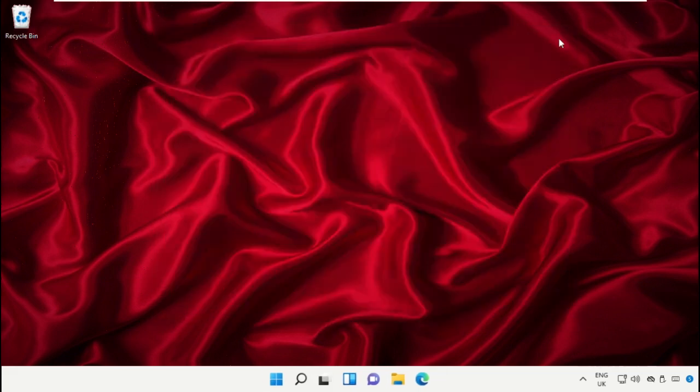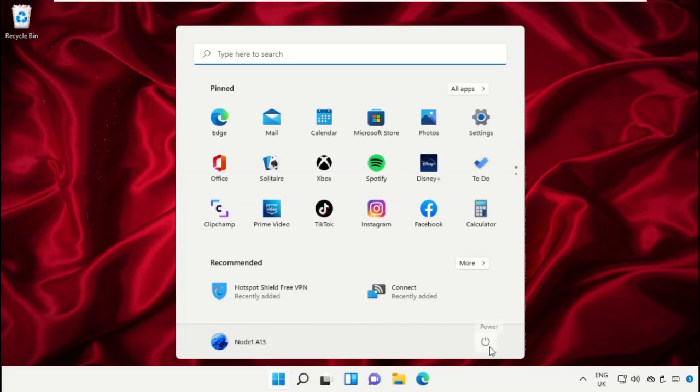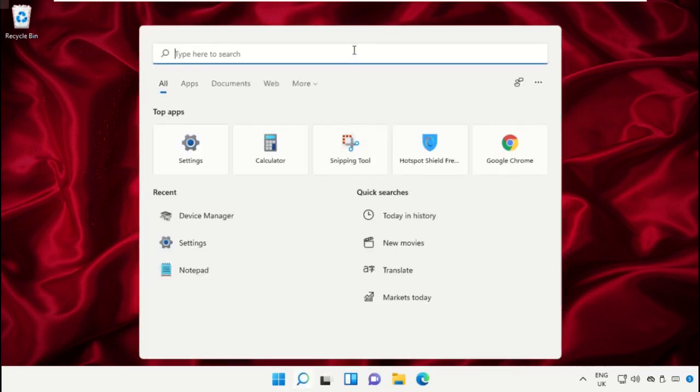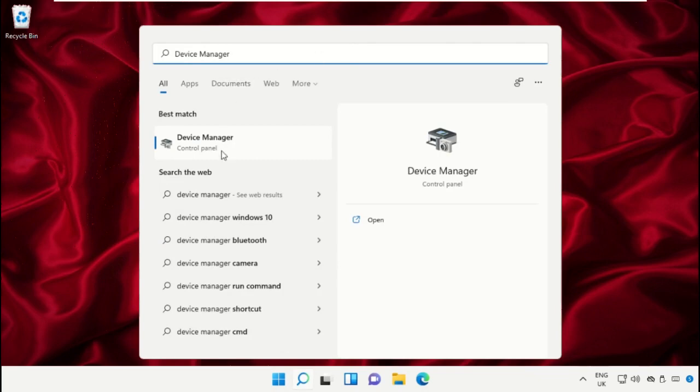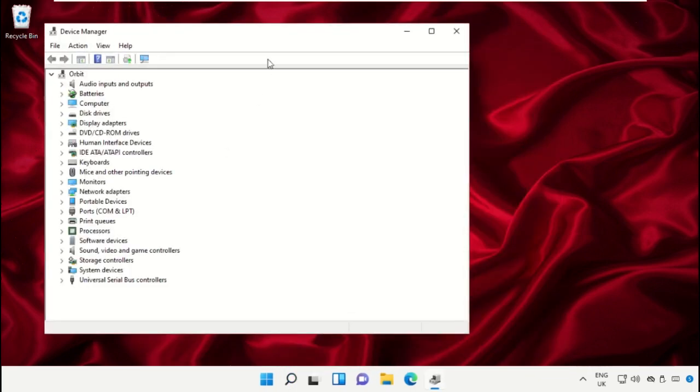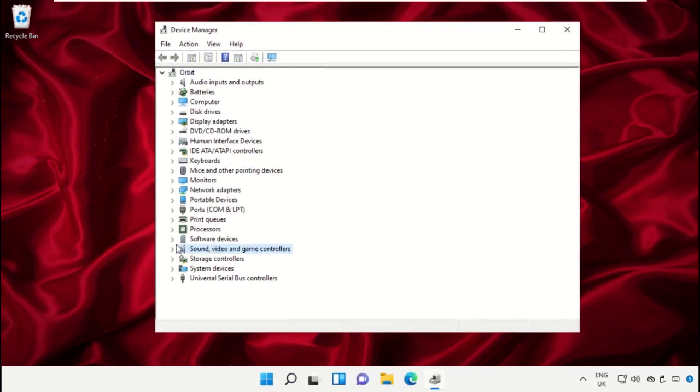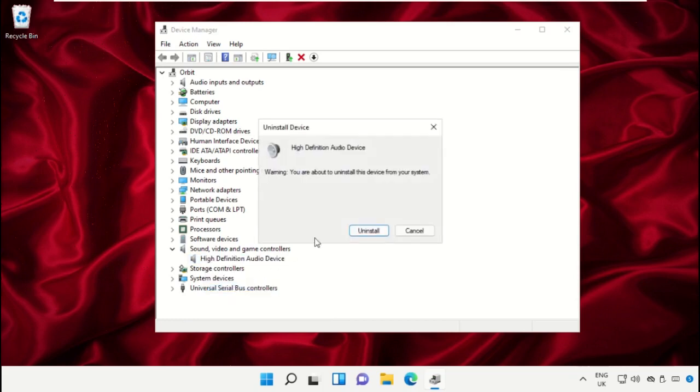Now check the problem is solved or not. If not, then restart your system. After that, again go back to device manager, type here device manager and click here to open it. Again expand sound, video and game controller, right click on it and just uninstall these drivers, and again restart your system.